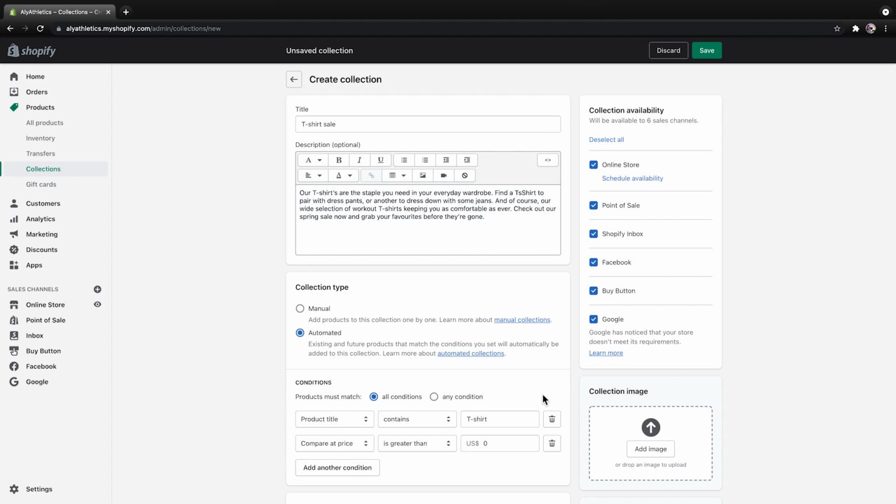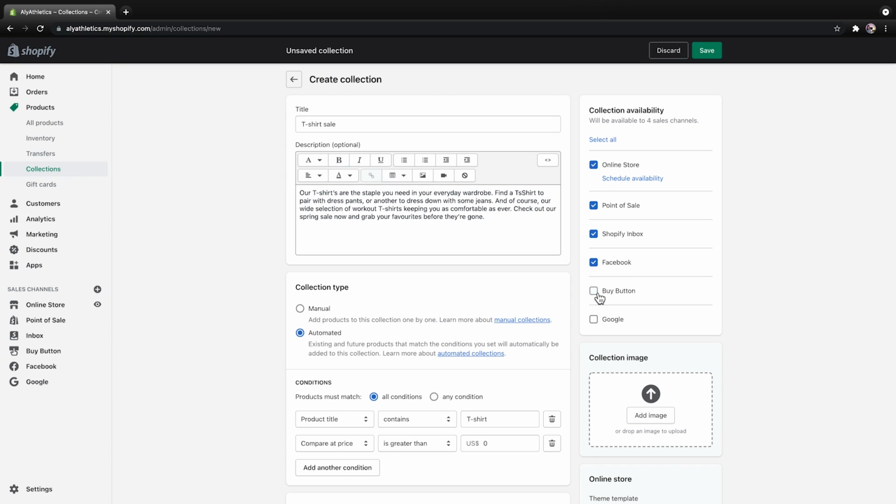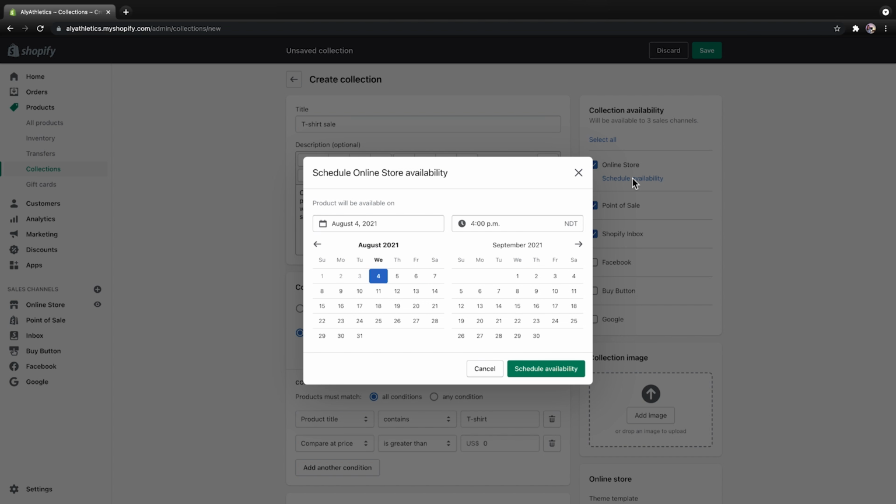Then decide where you want this collection to be visible by using the Collection Availability card. Deselect the checkboxes for channels you want to exclude. If you want to link the collection in your navigation menu, then you need to keep Online Store selected. If you want to schedule this collection to be published at a future date, then select Schedule Availability and select another date. Keep in mind that you can only add the collection to your navigation menu after it's been published.